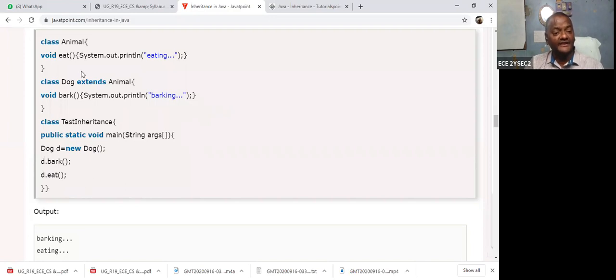Next one, eat is an attribute. Eat is a method that is an attribute in the main class, that's the animal. So now d dot eat. Because dog is inherited from the animal, I can use the properties of the animal also. The object is in the subclass, but I can access the attributes of the main class, that is the parent class also.